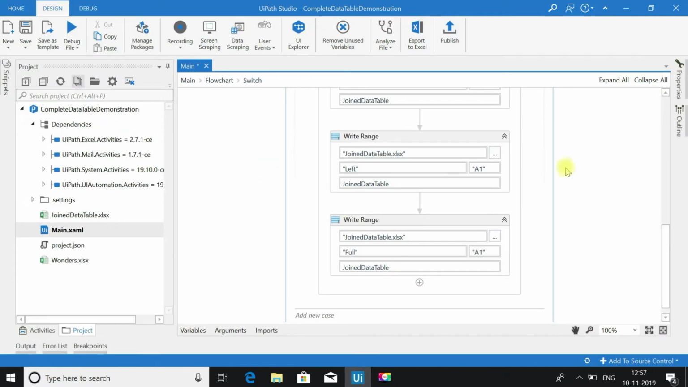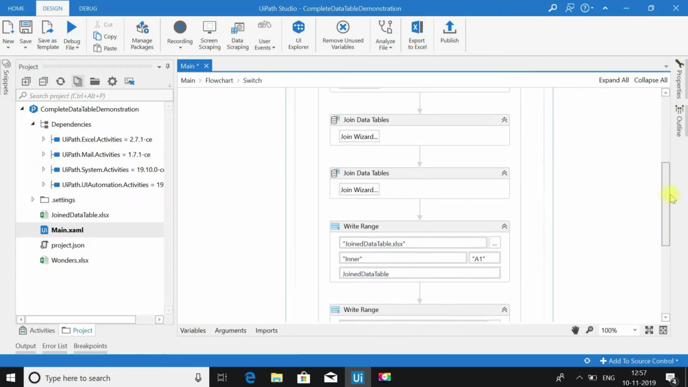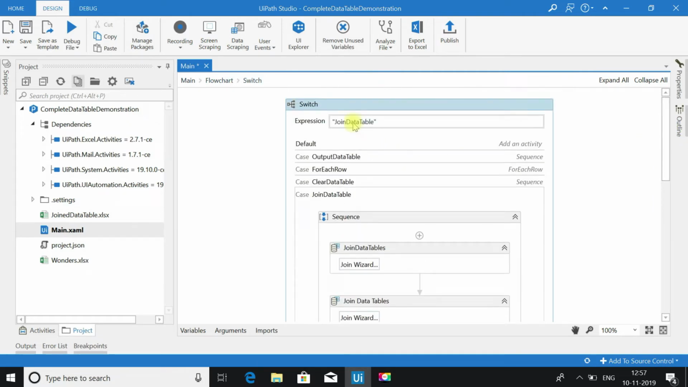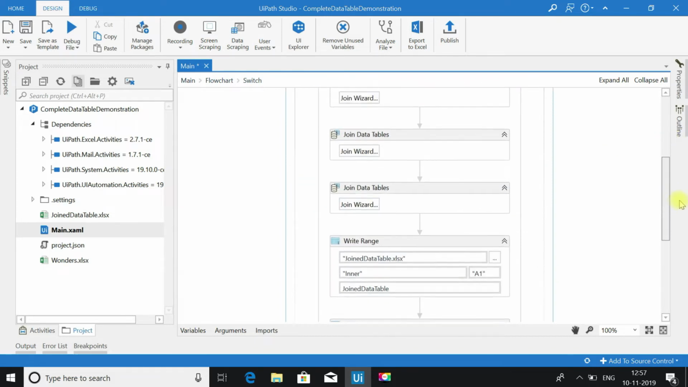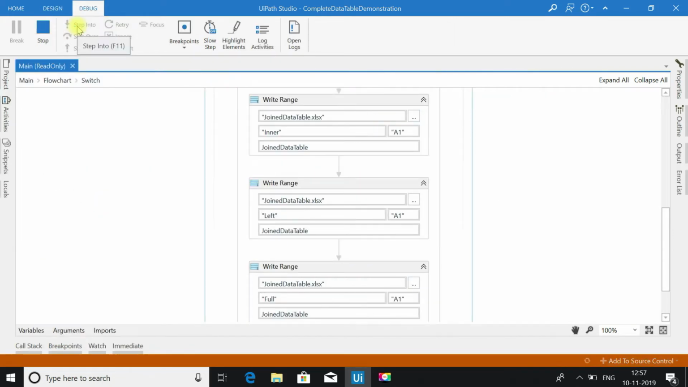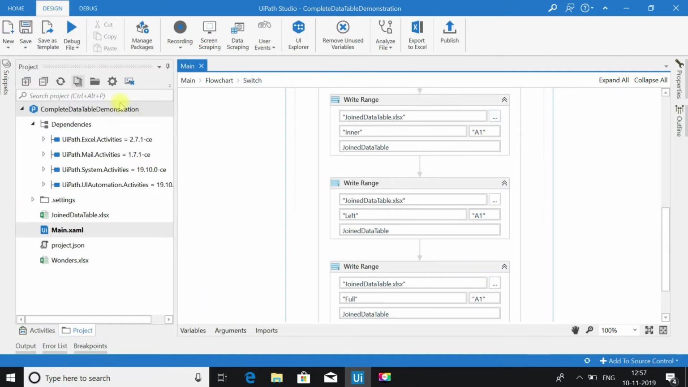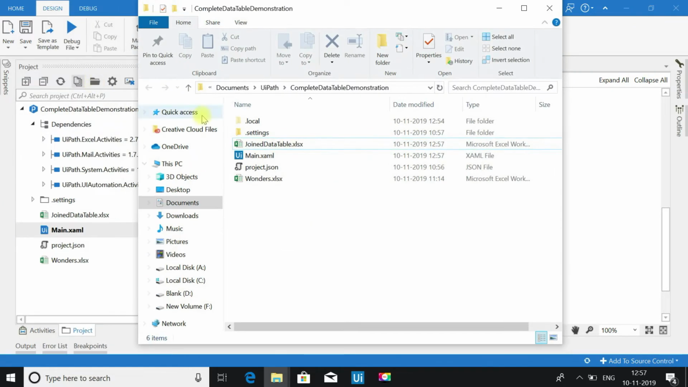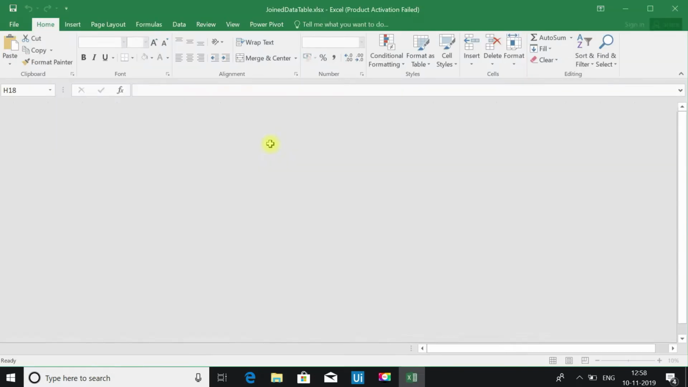So now we are going to execute the join data table. Before that, let us see the expression is join data table. So the control comes directly to the join data table and it will execute the activities under this sequence. Okay, let me run it. So it is executing. Just wait for a few seconds. Completed. Let us go to the join data table Excel.